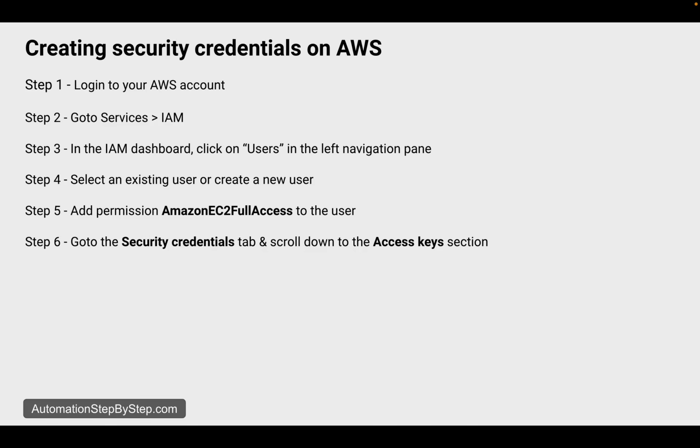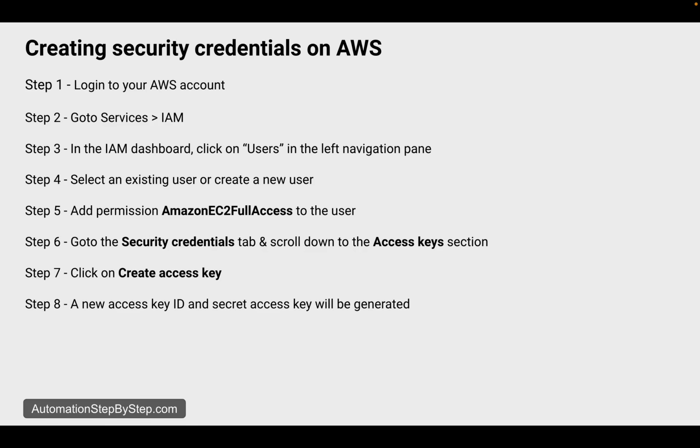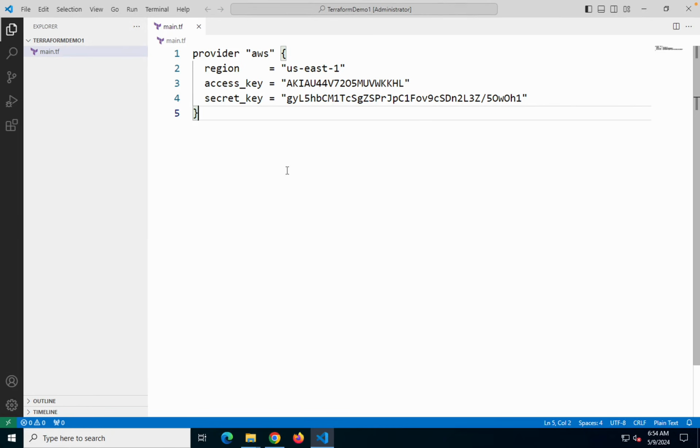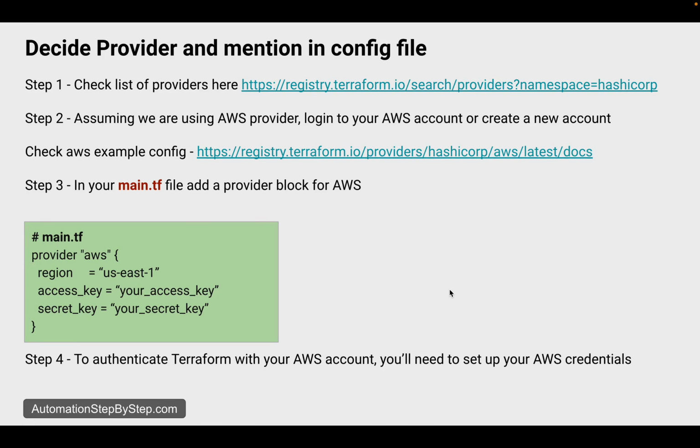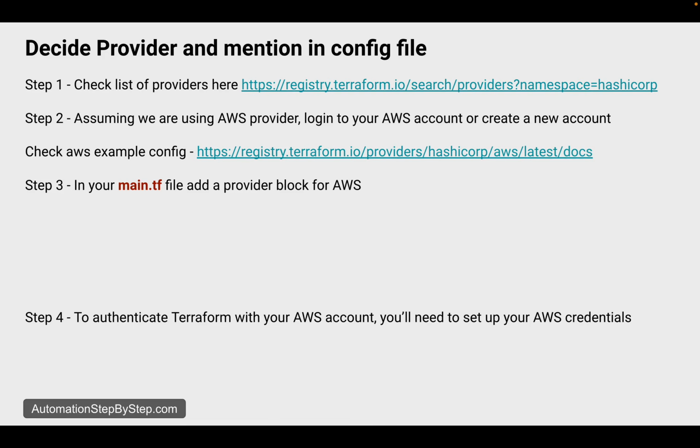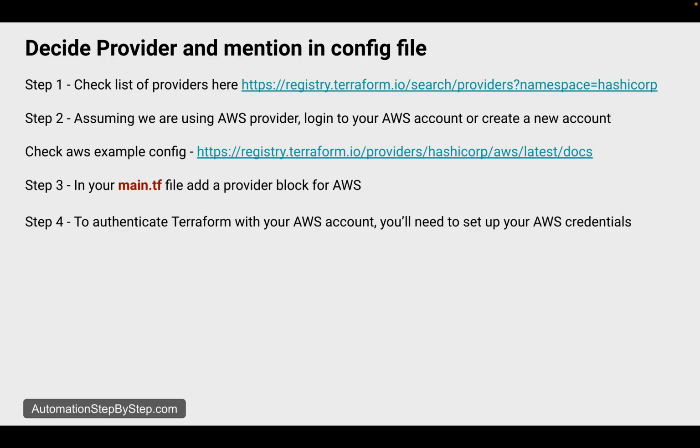Okay, so here we have got this, and we have already created the access key and secret key, and then we can give it in our configuration file that we have already done. Okay, so make sure that you save your configuration file. Okay, so we have done this. We have decided our provider, that is AWS, and we have added the provider block in our configuration file. Okay, now we have done step number 4.